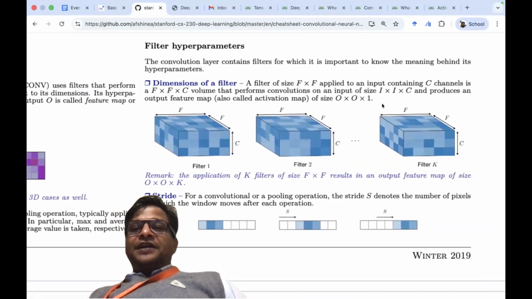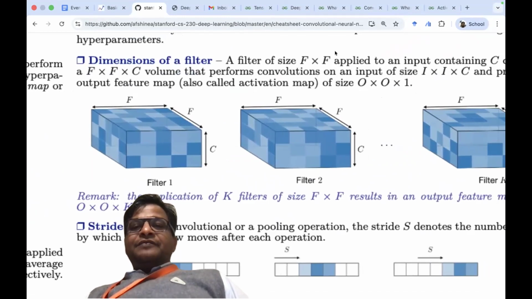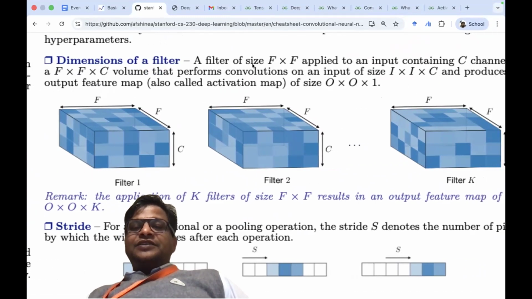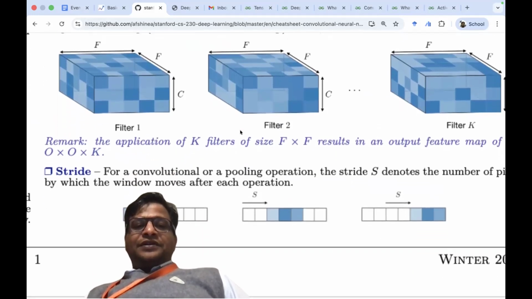Next, we have also seen the filters here. So filter size selection is also important. Usually the filter size is f by f, in 2 dimensions. What is meant by 3 dimensions? If an RGB image is there, then your size will be, let's say, 3 by 3 by 3. Okay, that's how filters work.